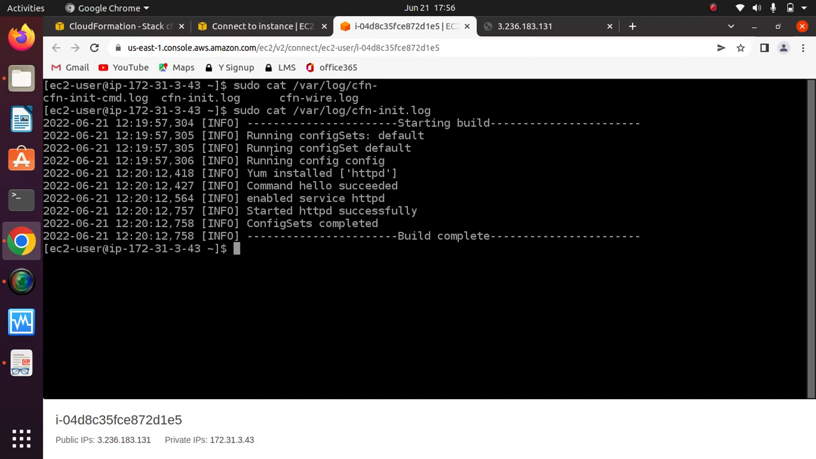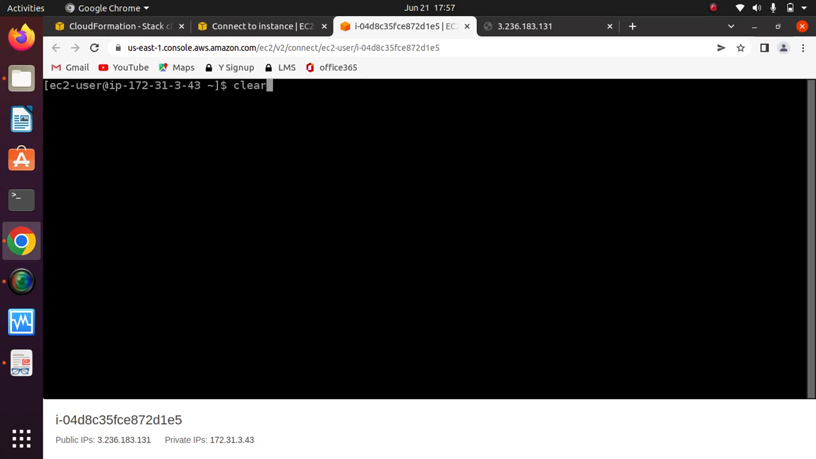So it started building, running the configuration sets, then httpd installed successfully, then service enable. So everything you will come to know. This is the build complete and the starting of the building process. Also you can see a lot of stuff here.